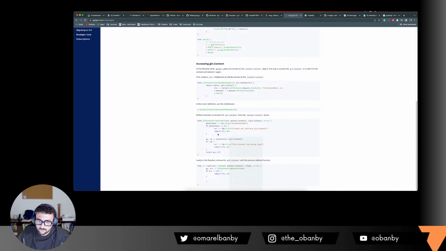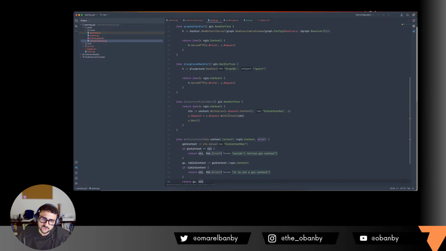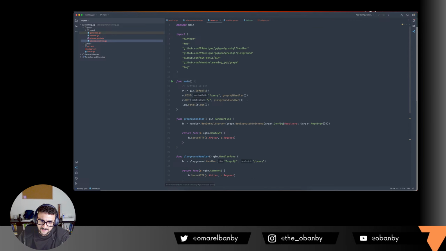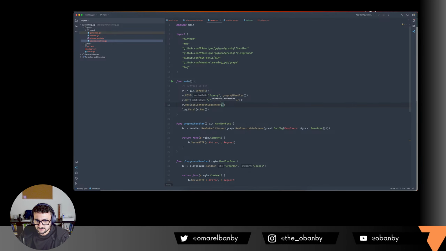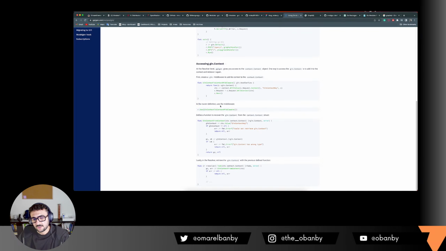Great. And now we're missing one thing, is that we're not using the middleware anywhere. So we need to say here r.Use(middleware, GinContextMiddleware). Great. Guys, the API for Gin is pretty darn nice, to be honest. I really like it a lot.